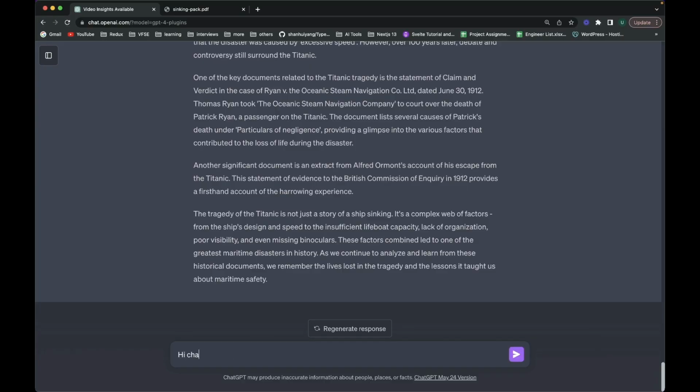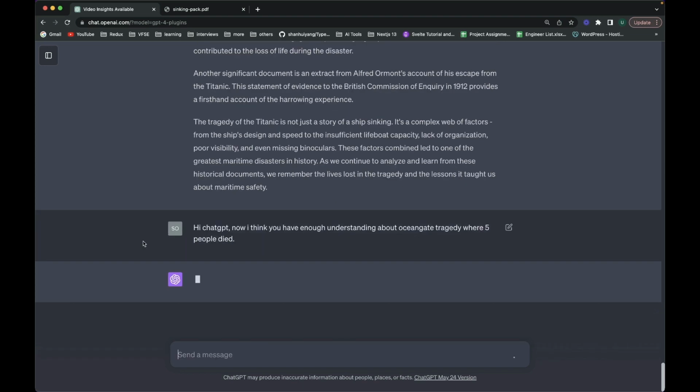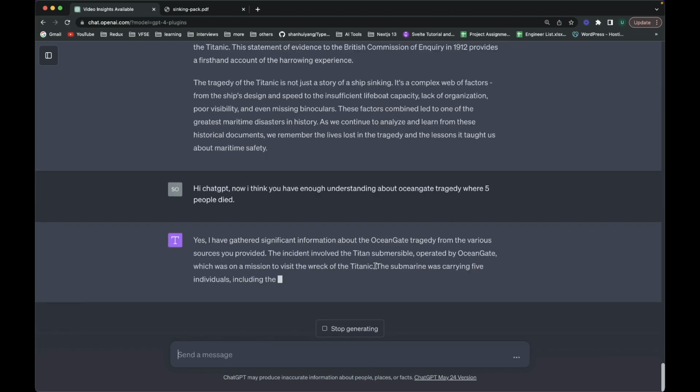Now let's talk to ChatGPT about the topic. Hi ChatGPT. Now I think you have enough understanding about the Oceangate tragedy where 5 people died. So let's see what it says. Yeah, so it has given us that it knows the topic.